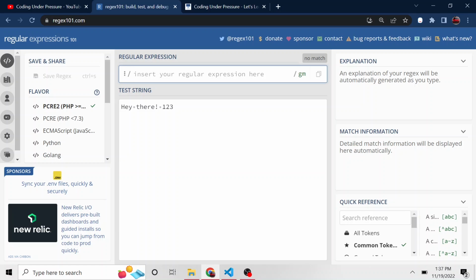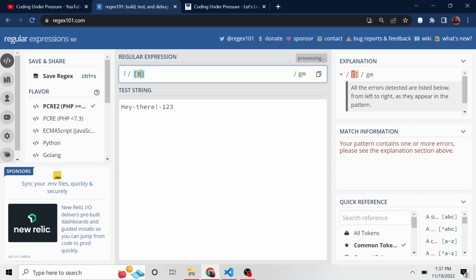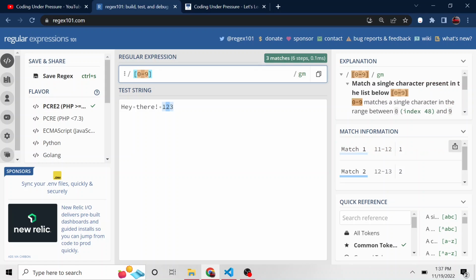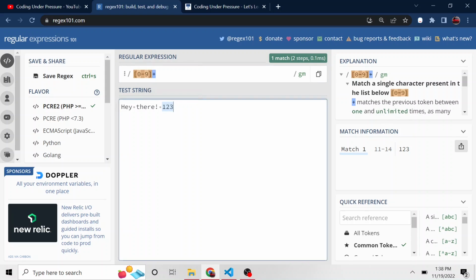And in the past, we've shown sets, and if you need a refresher, this is a set inside of square braces, and this set says any character between 0 to 9. So notice now all of the numeric characters are now individually a match. And of course, if we wanted to match at least one or more characters, we would put the plus after the set, and now we get the whole number as a match.